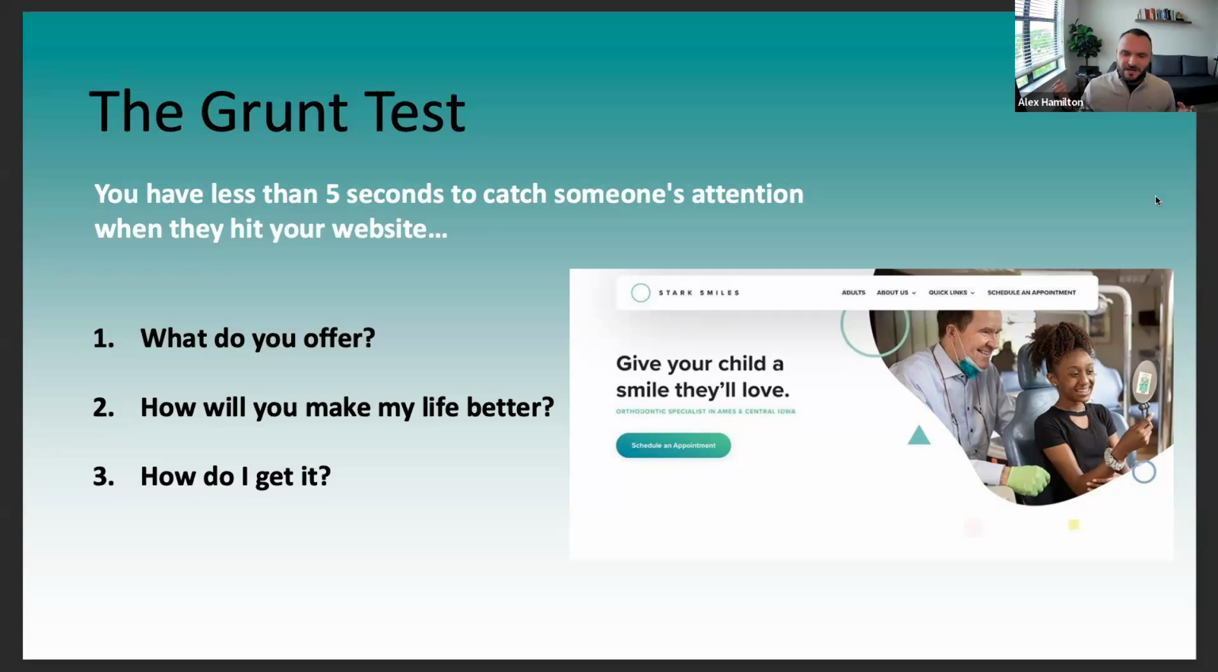Typically, and this is based on studies, it really takes only 5 seconds for a patient or a client to get their first impression of you. So it's very important, right? When they open your website, they get a positive impression. And it really comes down to three main areas. Number one is, what do you offer? Two, how will you make my life better? And three, how do I get it?